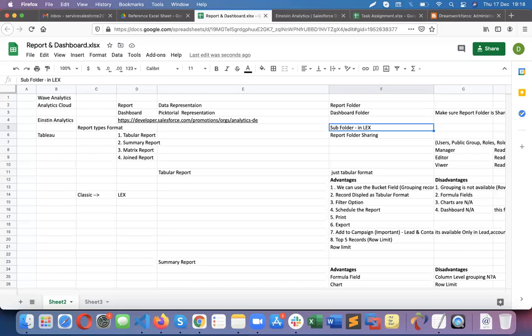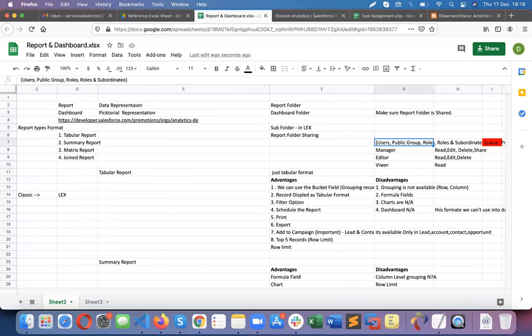So generally, whenever we share the report folder with users, there are three options. You may get one exam question: what are the options available to share the report folder with users? You can share a report folder directly with users, public groups, and roles and subordinates. You cannot share the report folder with a queue or a profile. You can share it with a user, public group, role and subordinates, not queue or profile.